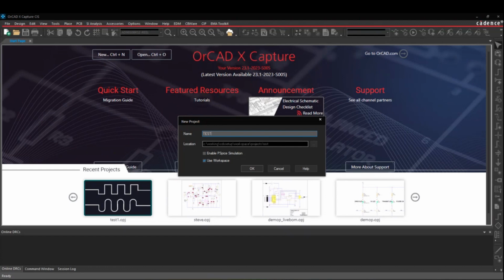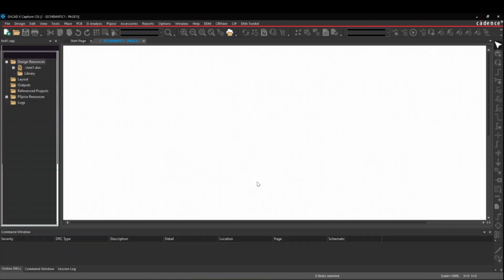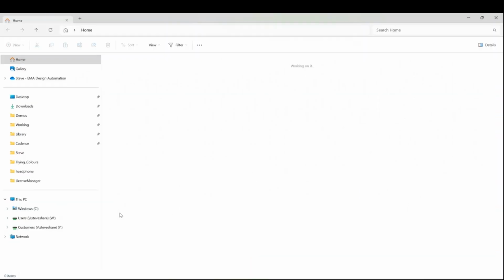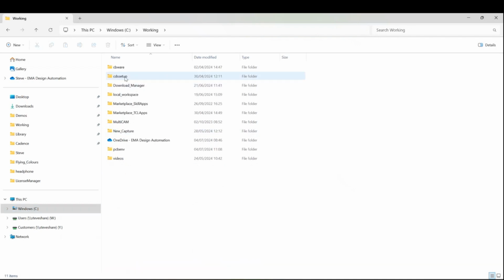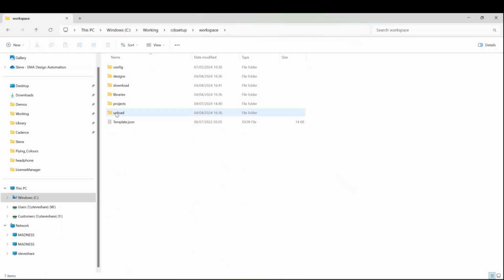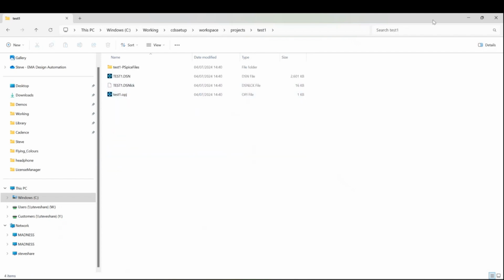So let's just make a design called S1. And we have a design. If we go to where our workspace location is, there's a workspace folder, there's the projects, there's my test1 file, and these files will then effectively get mirrored up into the cloud.